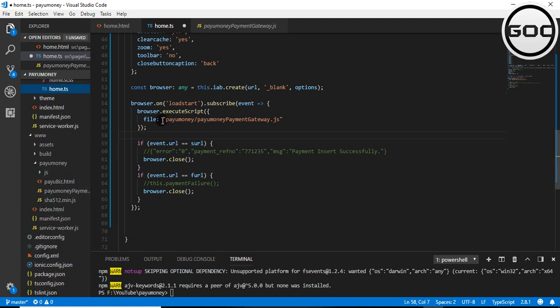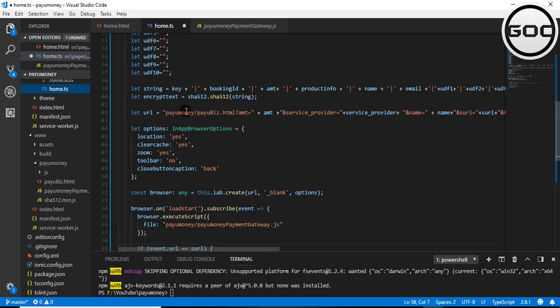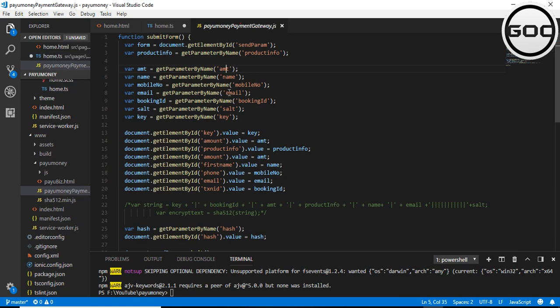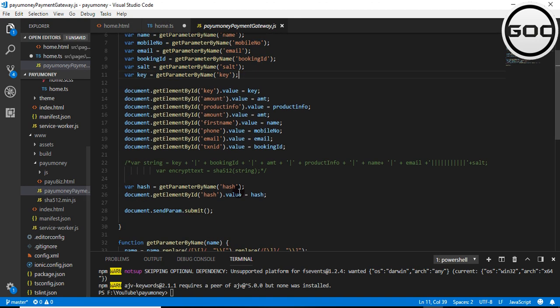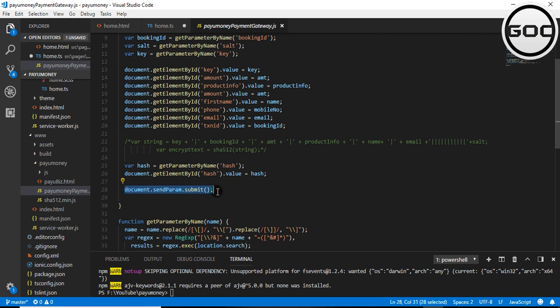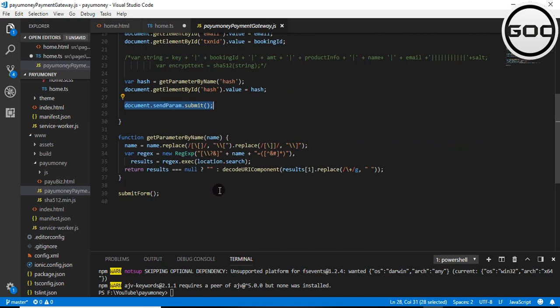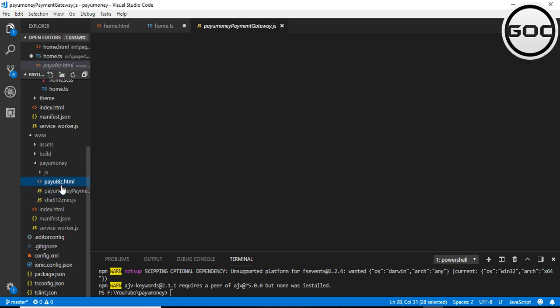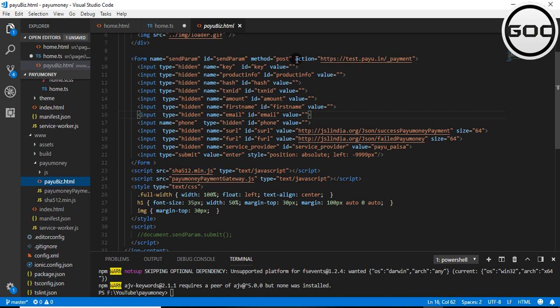Make sure that you are providing the correct path here, that is the PayuMoney JS file, because once we hit the URL, it will directly call the PayuMoney gateway.js file, and inside that we get each value one by one and put it into a form. And here we dynamically call the submit form. So it's totally hidden from the user that we are creating a form. The form is like this.